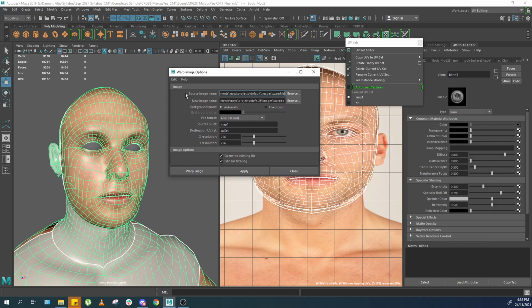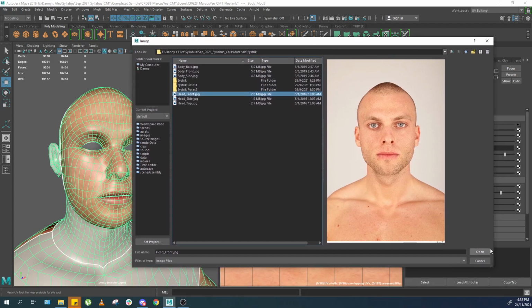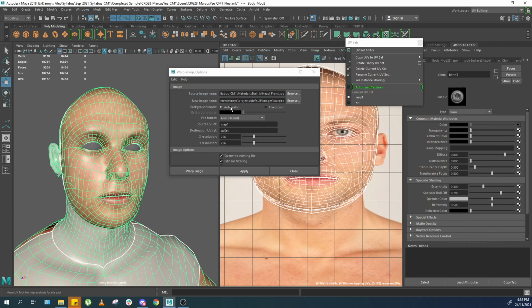Okay, so we have some settings to adjust here. Source image name: the texture front view, the picture we just applied. Open it, and then the new image name, which is after we project from this UV to exactly the UV we are going to use, the smaller one.